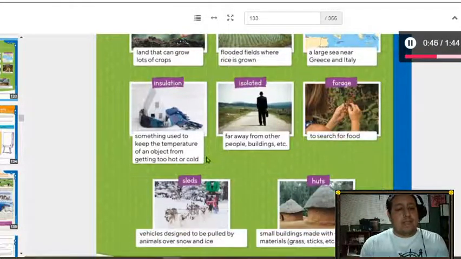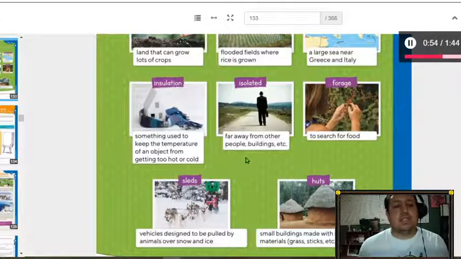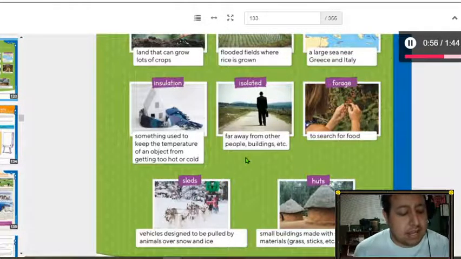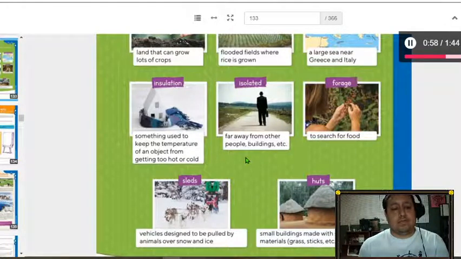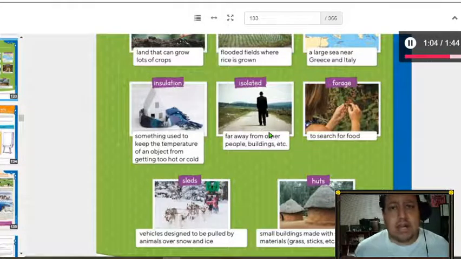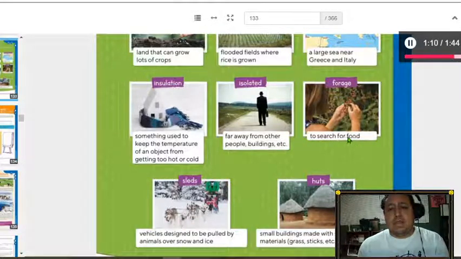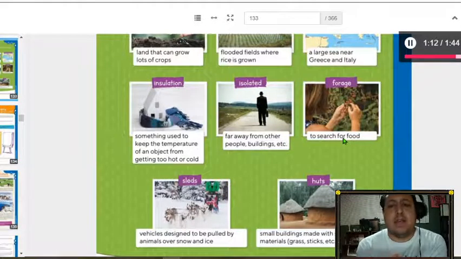Insulation. Something used to keep the temperature of an object from getting too hot or cold. Isolated. Far away from other people, buildings, etc. All right, isolated, aislado, like today we are isolated in our home. Forage. To search for food. The forage, ir a buscar comida. I'm going on a forage, right? And then you bring food.